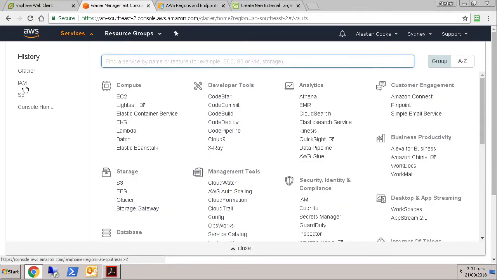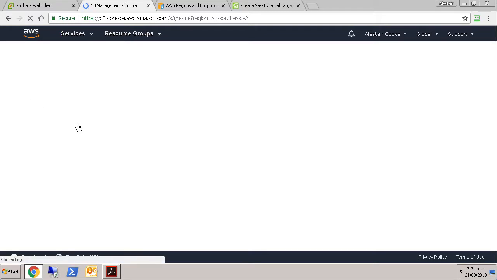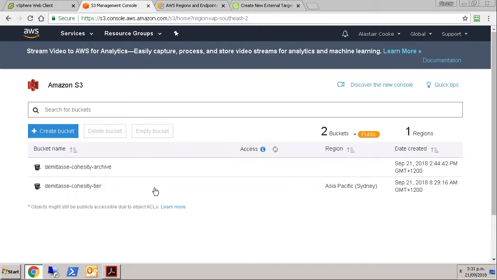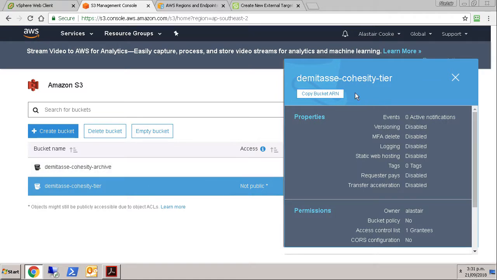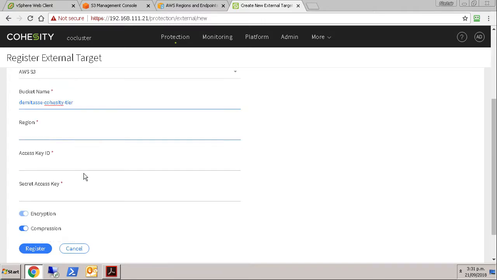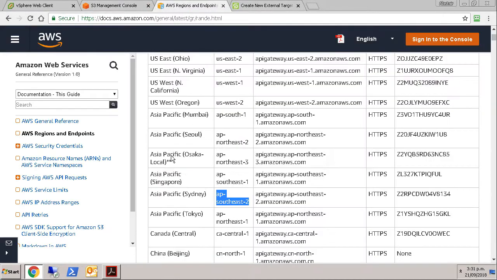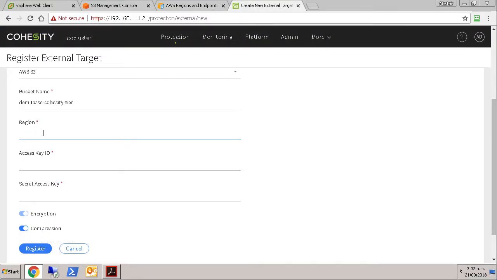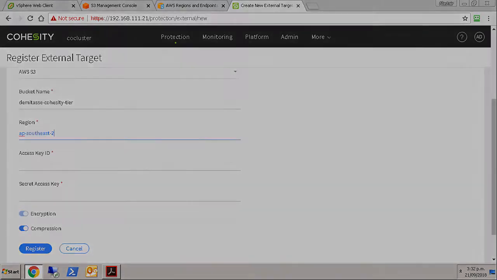My bucket name. There we go. Demitas Cohesity Tier. We'll copy it. Pop it in here in the bucket name. And again, I need to put in my region. And copy that, and put in also my access key and secure access key, which again I'll do outside of the video. So here's another fade to black.